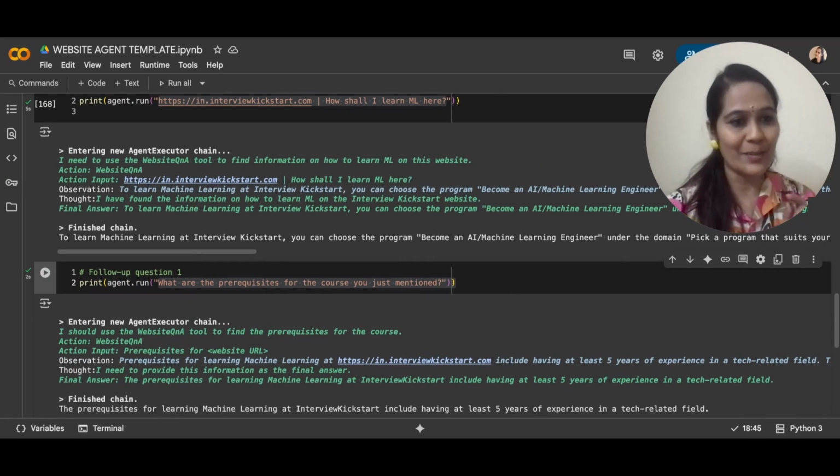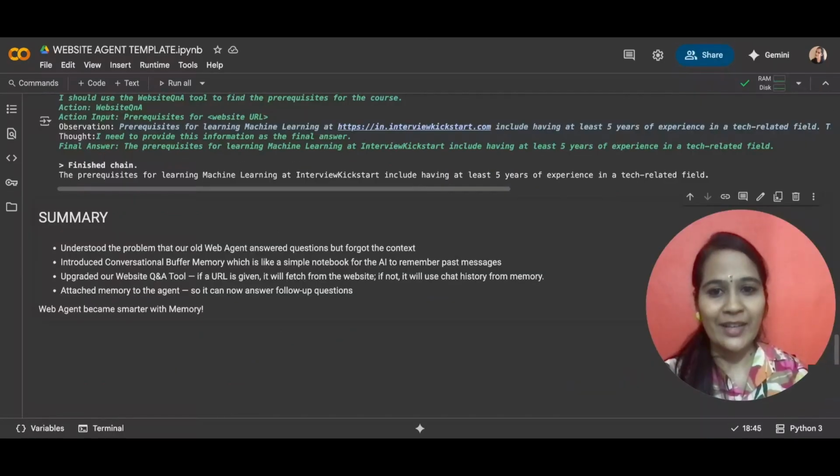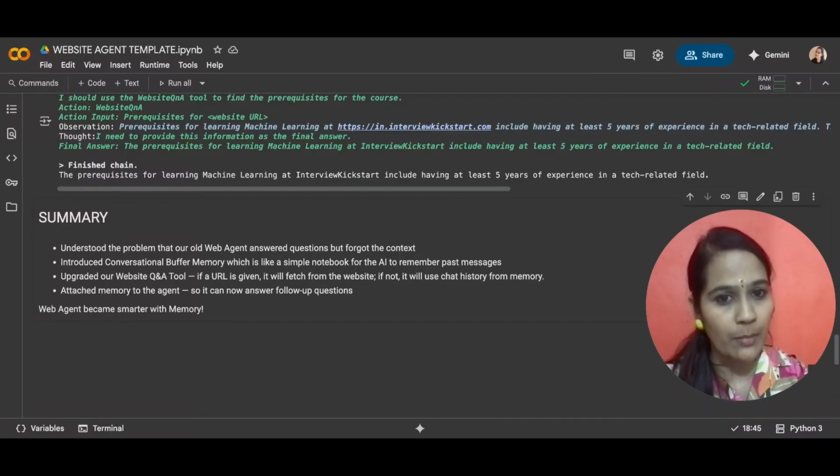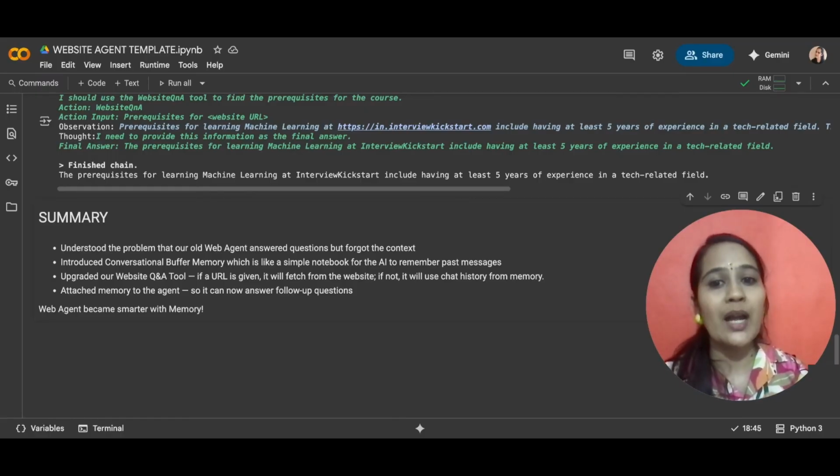Now, our agent has become context aware with the help of the memory that we added. Alright, let's quickly recap what we did today. We understood the problem that our old web agent answered questions but forgot the context. So we introduced conversational buffer memory, which is like a simple notebook for the AI to remember the past messages. Then we upgraded our website Q&A tool. So if a URL is given, it will fetch from the website. If not, it will use the chat history from memory. Then we attach this memory to the agent, so it can now answer the follow-up questions without the URL.